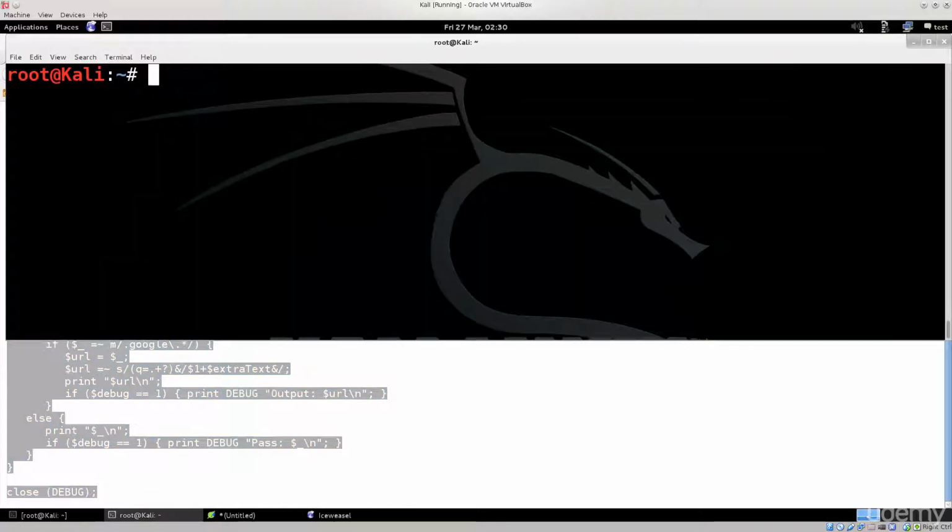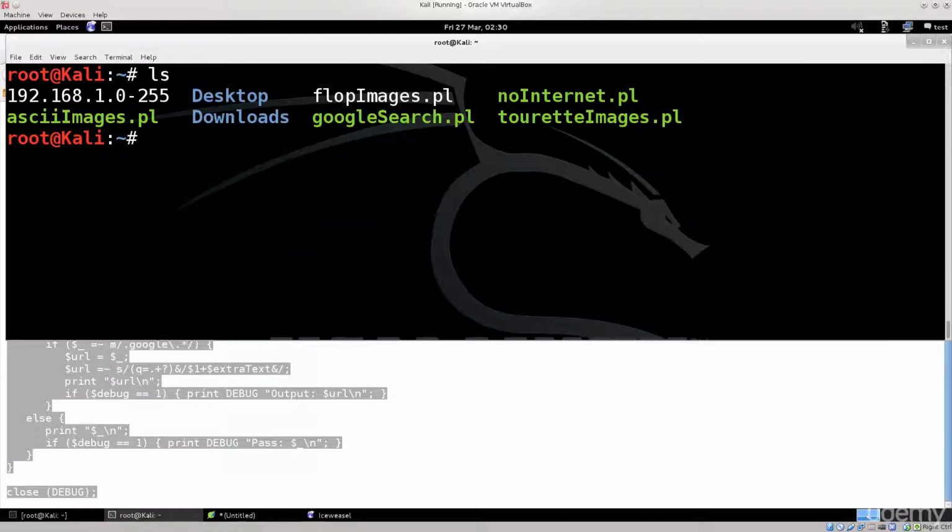Then you need to open your terminal back up, and I do believe I have some of them here. Yep, there we go. I have ASCII images, I have Google search, no internet, and turret images. I have no idea what that does, but I do believe that I've tried it out since it's here. In any case, you will need to type in nano, and then use this name. You can actually name it whatever you want. It doesn't matter as far as I know, although you do need the .pl extension. But try to keep the name consistent. There is no need for you to change it.